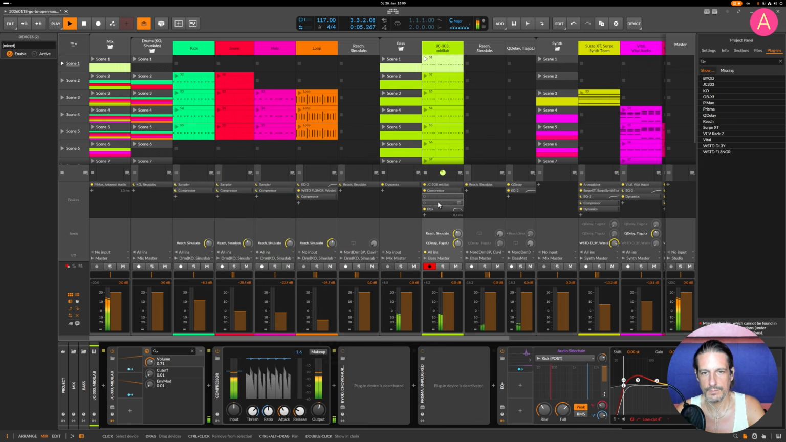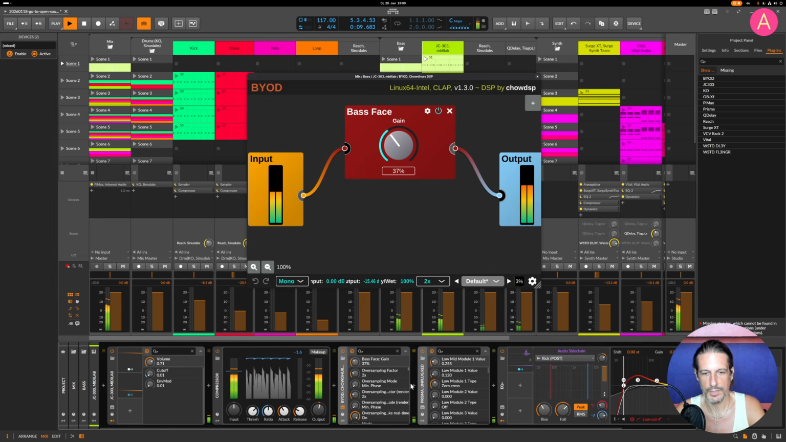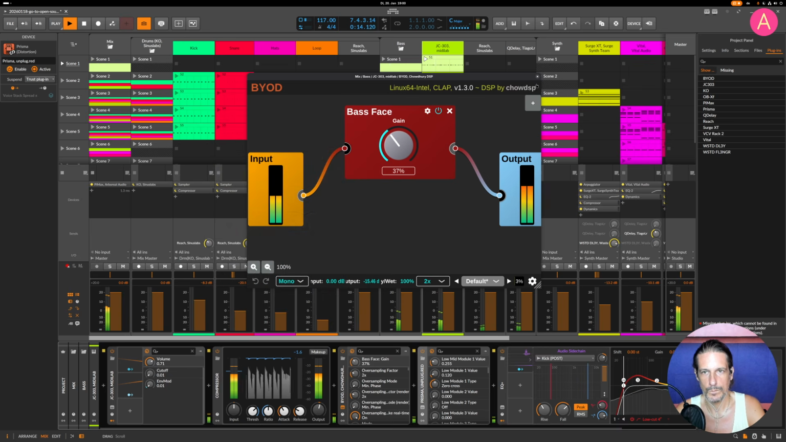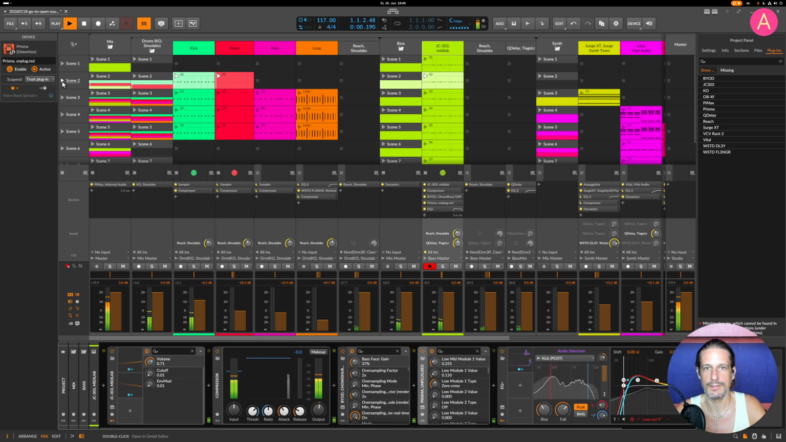Before, after, BYOD, Prisma. So that was the first scene. So let's listen to the second scene.